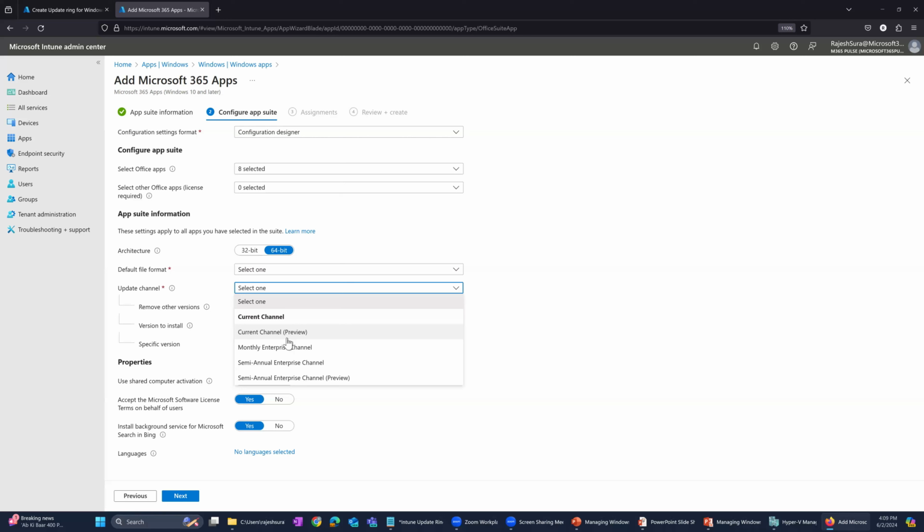Whatever is tested successfully in the current channel, they'll put in the monthly channel, and all of the monthly channel updates they observe for 6 months. They take all the updates, and then for the last 6 months they put them in the semi-annual enterprise channel. It depends on where you are, and how your IT admin has configured it.